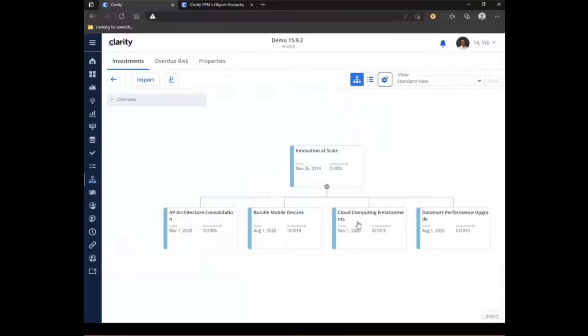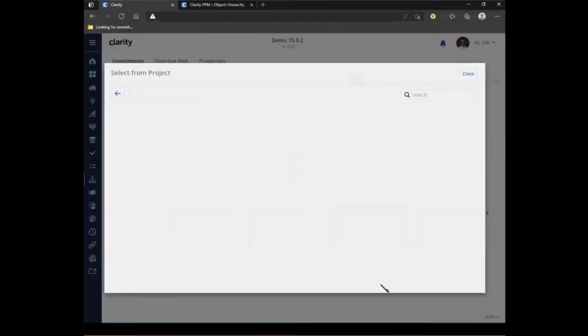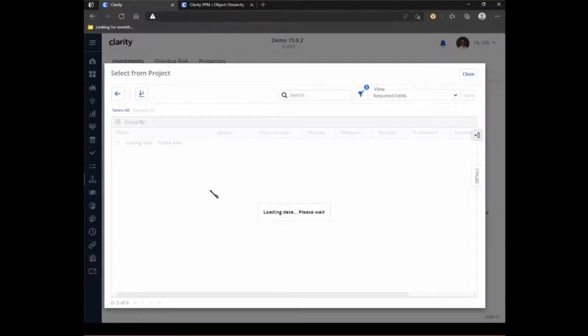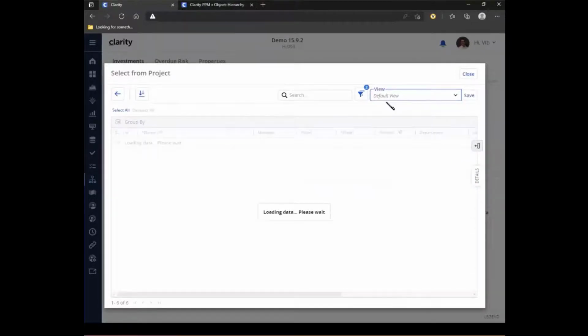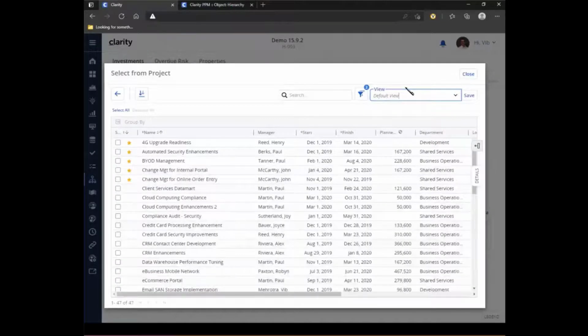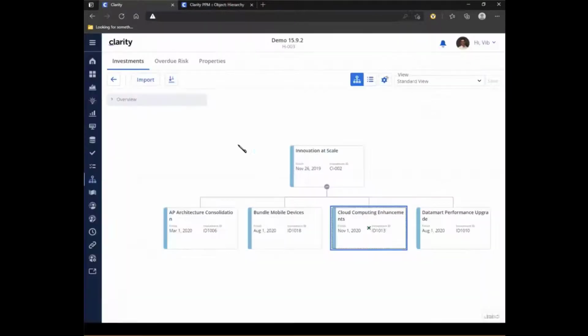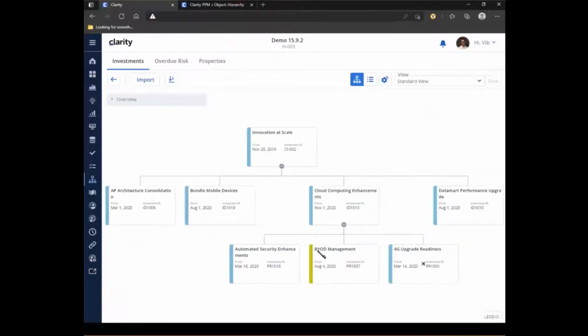And next, I want to include more children for my cloud computing. In this case, I'm going to add some projects. Let's use my default views. Again, all the views that are available here are the views that have been defined for my project list layout. I can pick a few more in this case. I can add that. And then you can easily see the children are added for it.